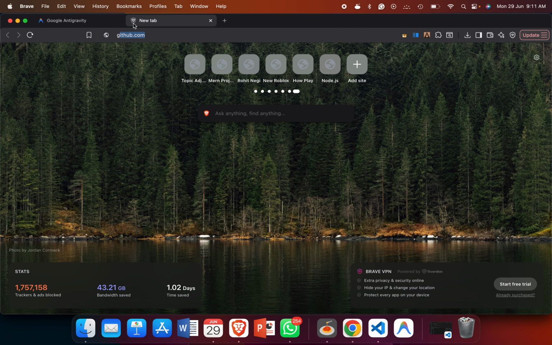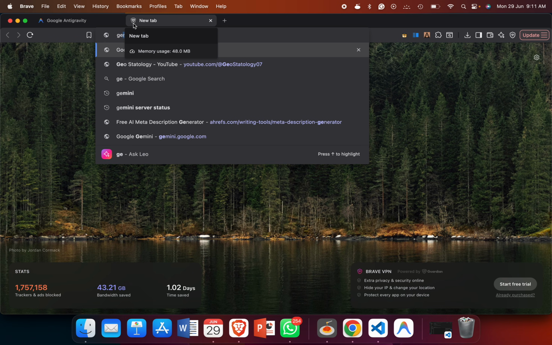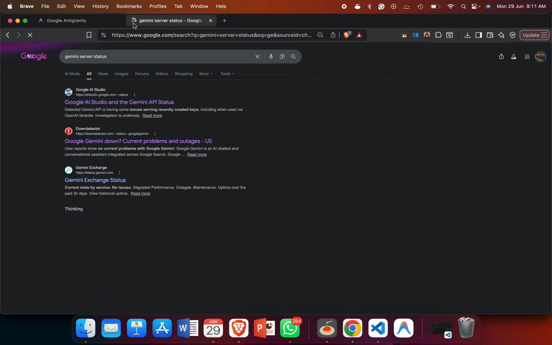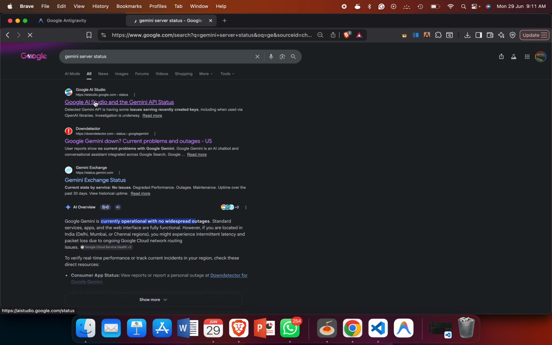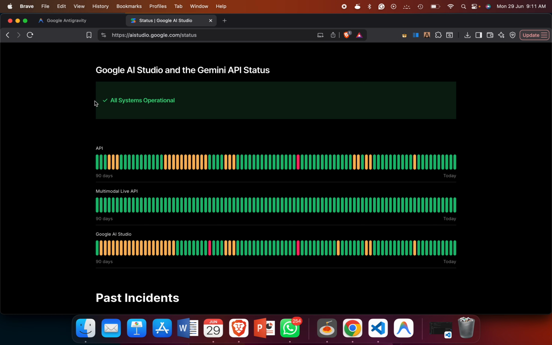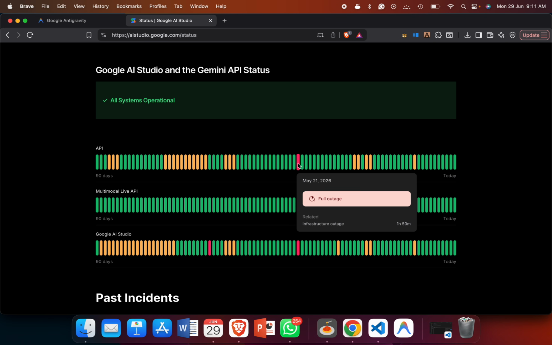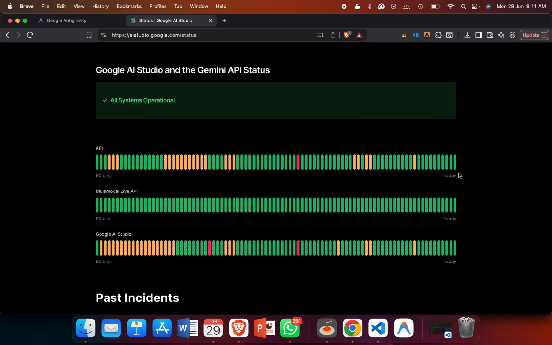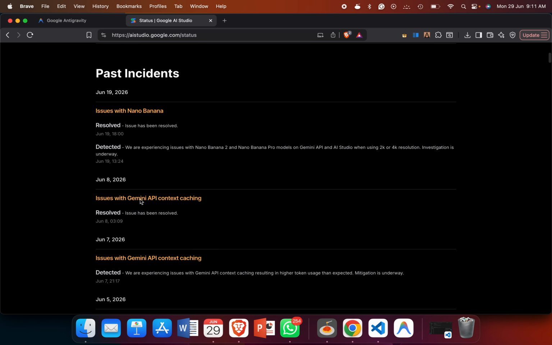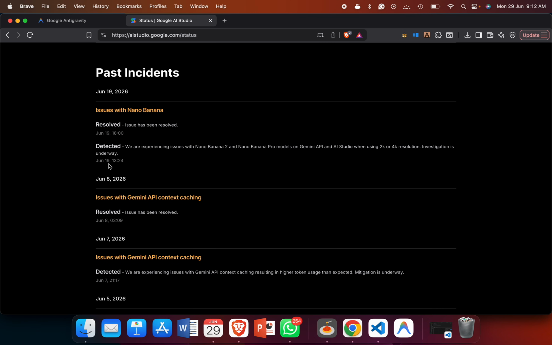Last thing, check the server status. Simply search for Gemini server status. Go there and check whether there is any downtime or outage during the login time. Here you can see on the 21st there was a full infrastructure outage, and currently there is no issue and it is working properly. Here you can also see Google AI Studio, Code, and multi-model lives. It shows past incidents too. So this is the way you can check.